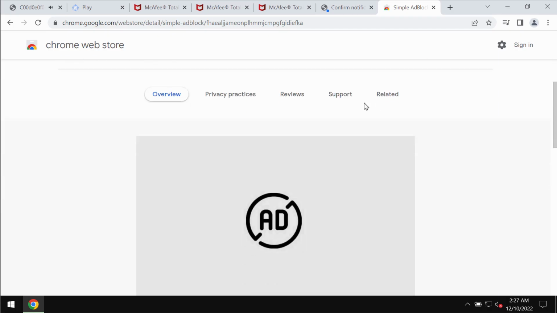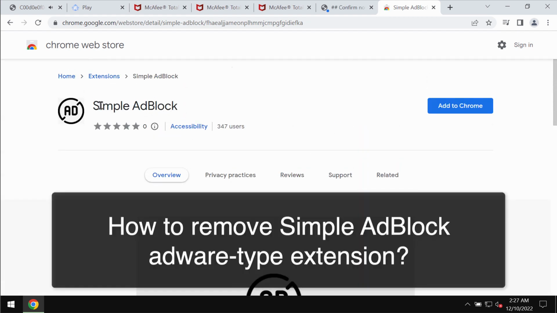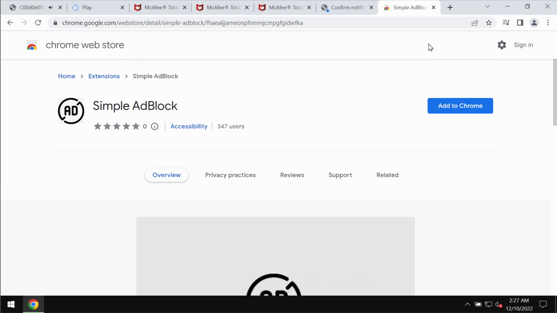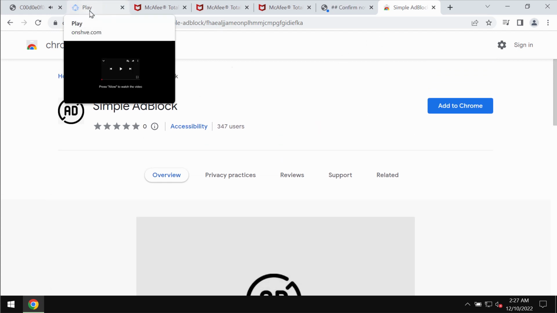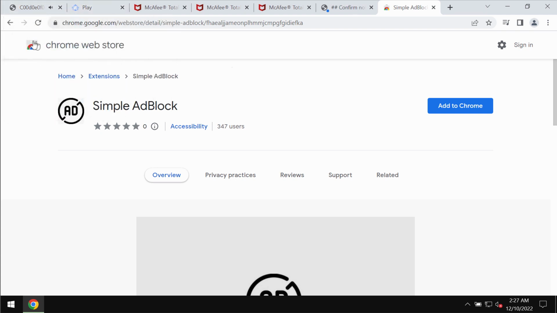This video is about getting rid of the unwanted extension called Simple AdBlock. Simple AdBlock is a special extension designed specifically for the Google Chrome browser. Now, the developers of this extension indicate that it will help people to block advertisements. But actually, this particular extension operates as adware.